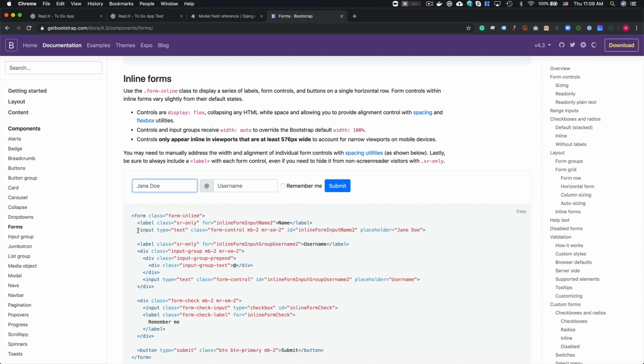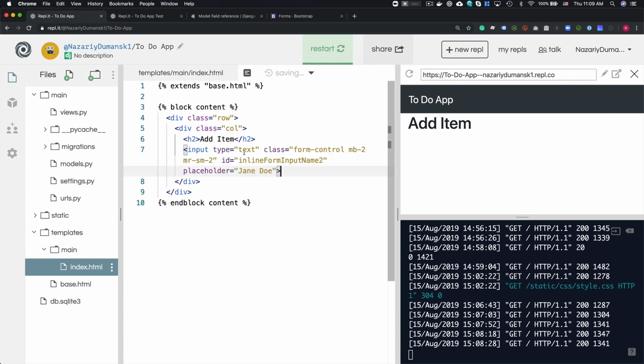And that's represented by just this line of code. Anyways, so we're going to copy that, input type stack, and paste it, okay? So we have type text, class form-control, margin bottom 2, margin right 2, all right?